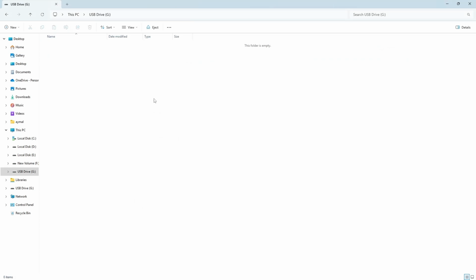This method helps to fix more serious issues by completely resetting the USB drive. Remember, it will delete all files from the drive, so make sure to back up your data if possible before using this method. So these are the two easy methods you can use to repair your USB drive.